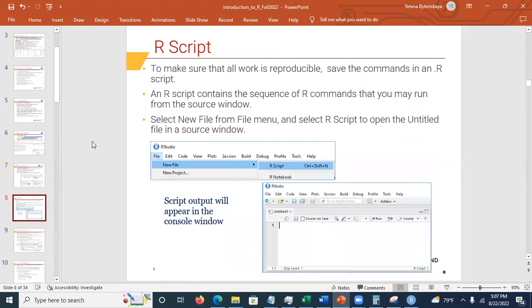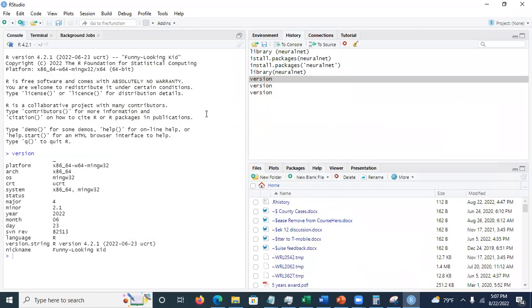Now here, R script. So what is an R script? To make sure that all the work you're doing is reproducible, you want to save your commands in a file. Of course, you can run the commands one at a time in the console window, that's fine, but the problem is your code will not be reproducible. The idea is if I stop working in the middle of it, tomorrow when I return, I should be able to go back to where I am.